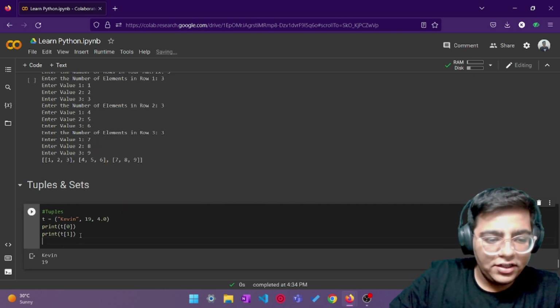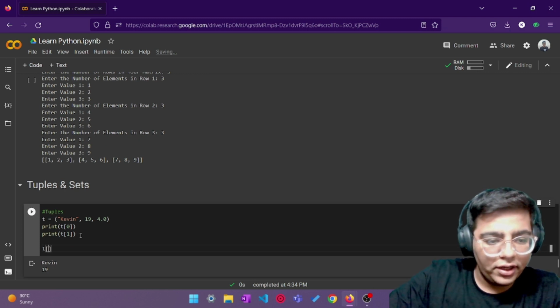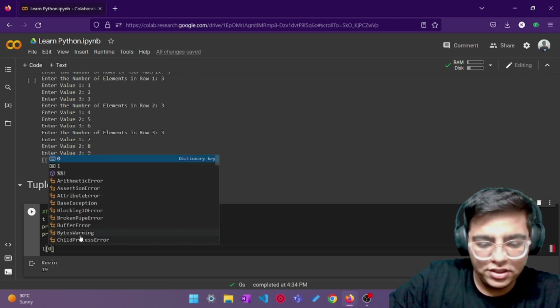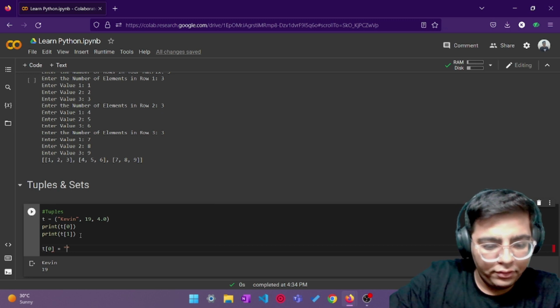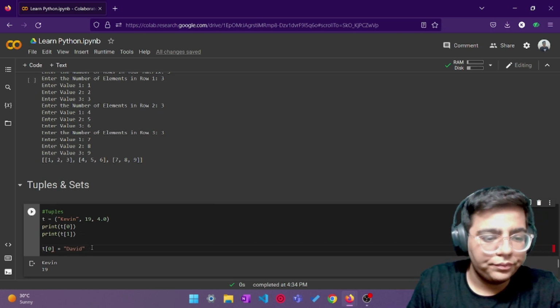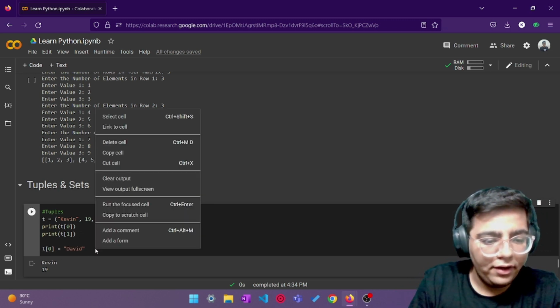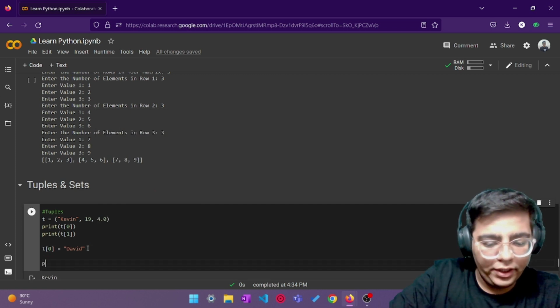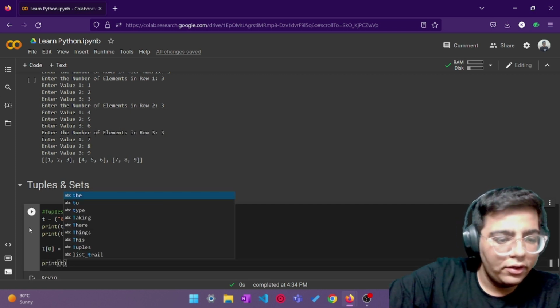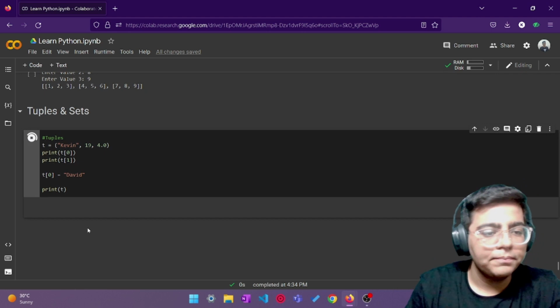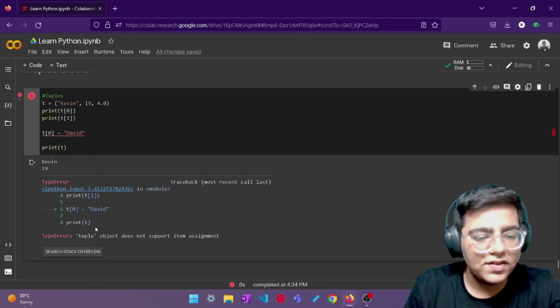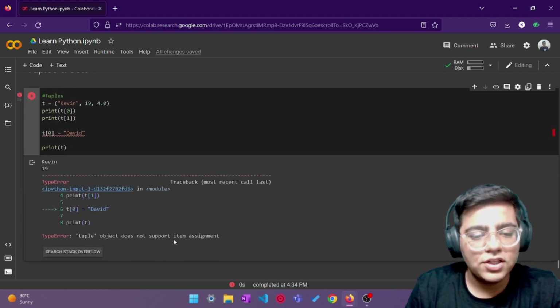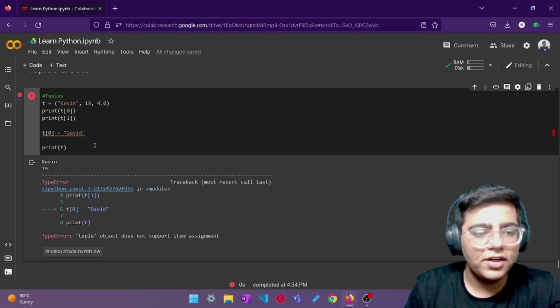The fact that we can't change anything with tuples: let's say I want to change t of 0 to David, right? If I run that, and after that print t, let's see what happens. Look, it gives us an error that the tuple object does not support item assignment. You can't change items in a tuple.